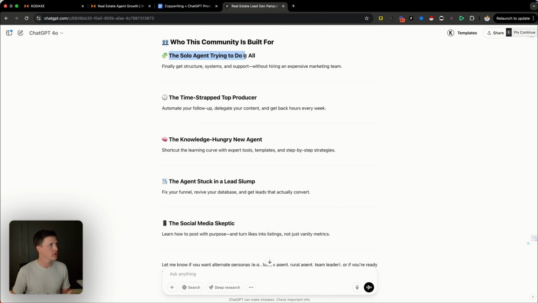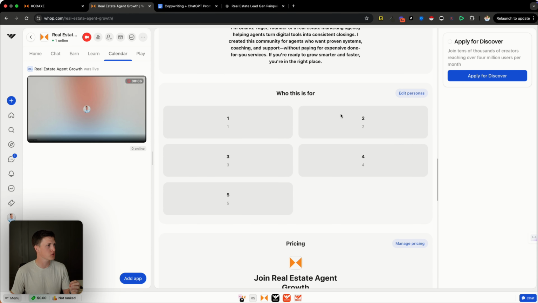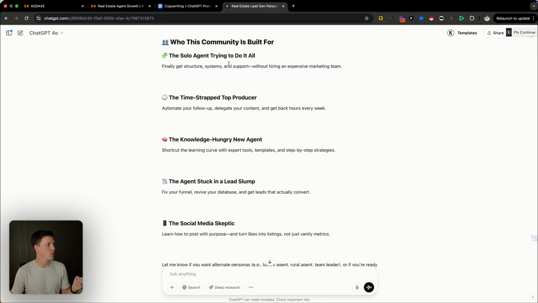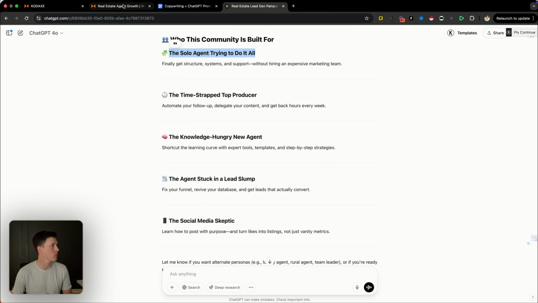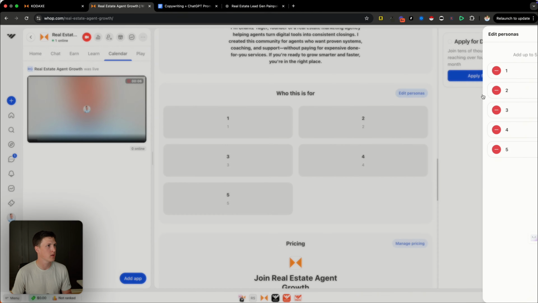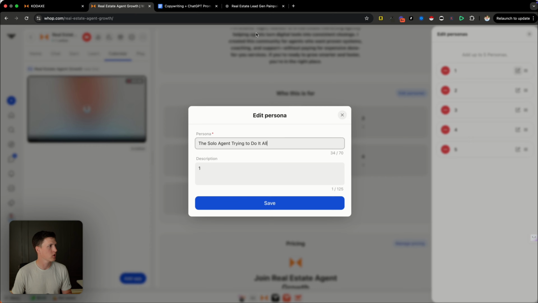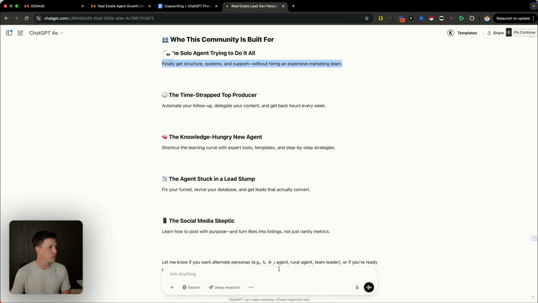What we're doing with each of these is we're highlighting this is your pain point, and then this is the solution, right? This is more problem, solution, problem, solution. Every single section is problem and solution. So who is this for? It's for the solo agent trying to do it all. Finally get structure, systems, and support without hiring an expensive marketing team. It's exactly what we're looking for here. So we're going to go ahead and plug and play this, and we're going to go persona. Good to go. And I do have up to 125.